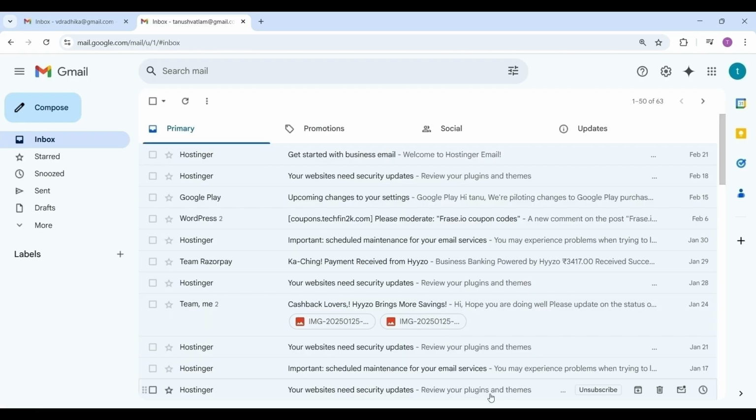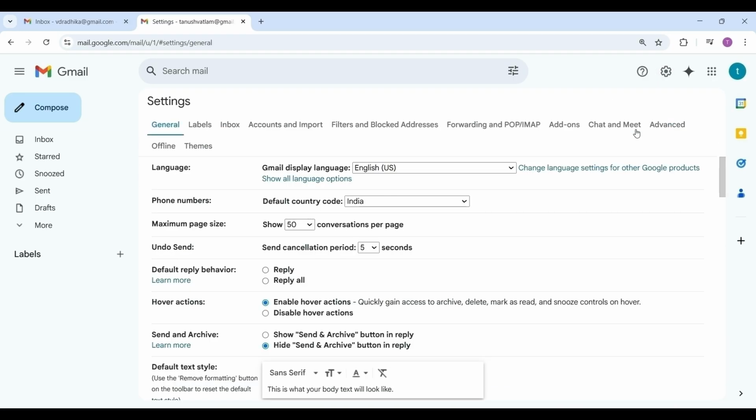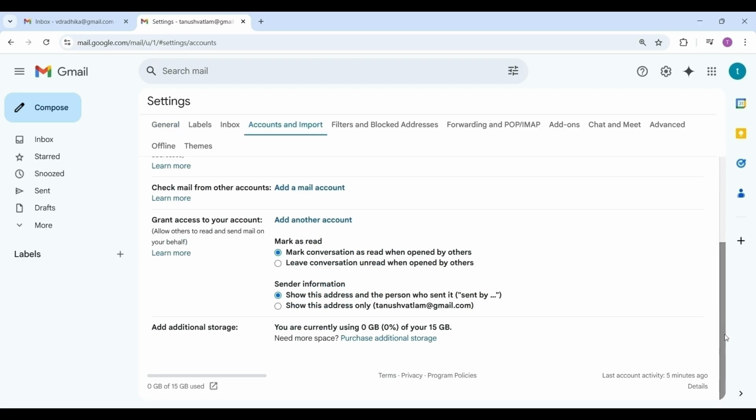Go to your Gmail account where you want to sync the hosting email, click on Settings, a gear icon at top right, and then click on See All Settings, and then click on Accounts and Import, where you will have an option of adding a hosting email account. Just go down, you will see an option, Check Mail from Other Accounts. This option lets you integrate the hosting email account. Click on Add a Mail Account.